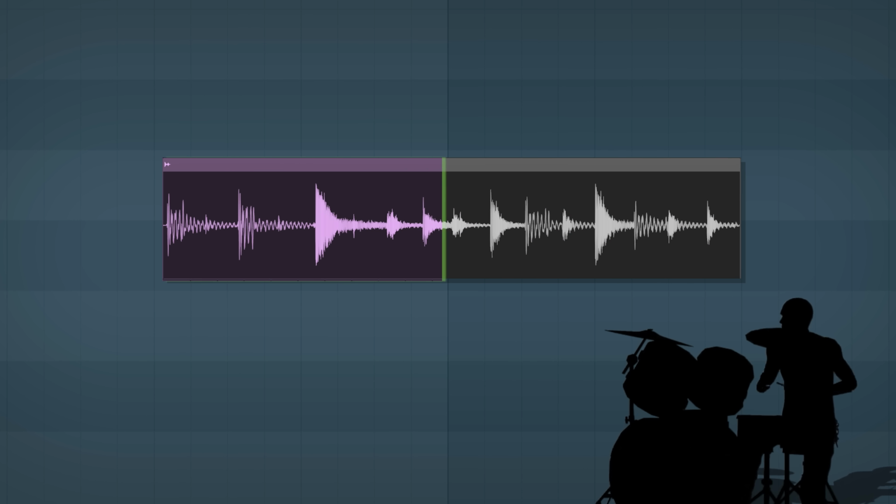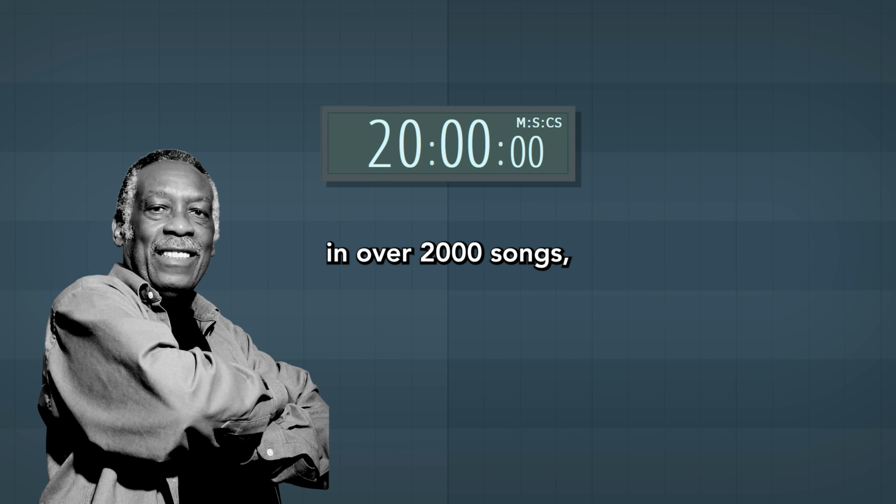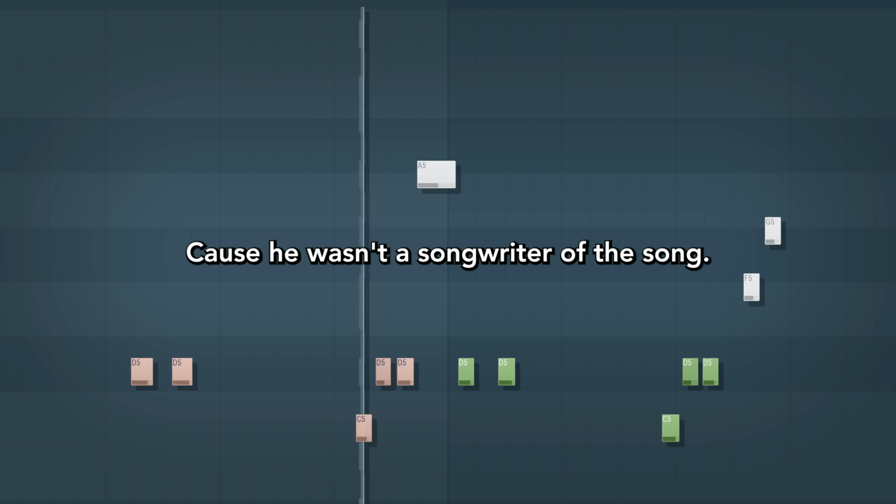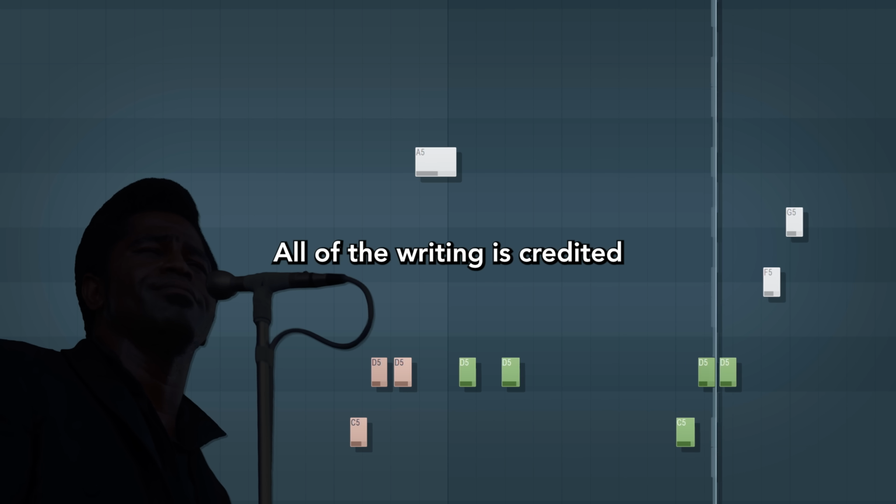it grooves. Now even though he has been sampled in over 2,000 songs, he has received a total of $0 in royalties. Why? Because he wasn't a songwriter of the song. All of the writing is credited to James Brown.